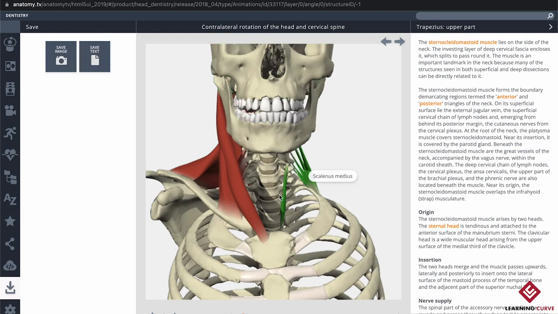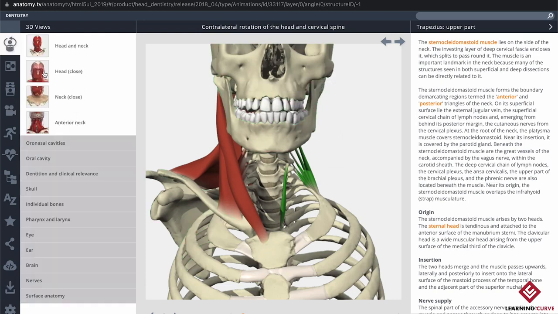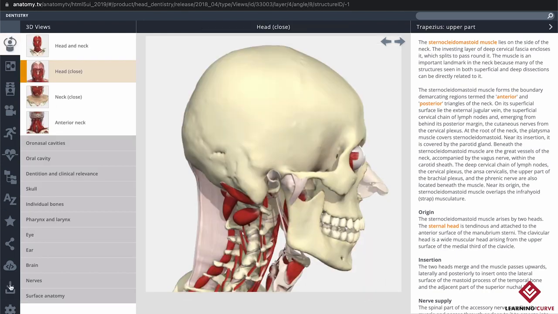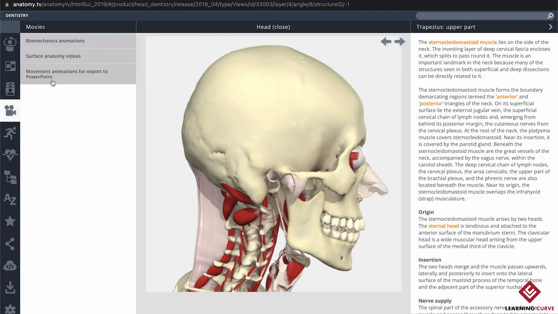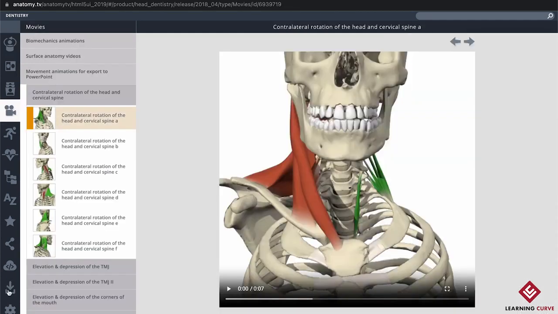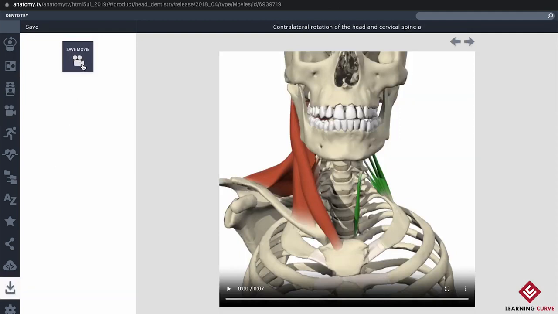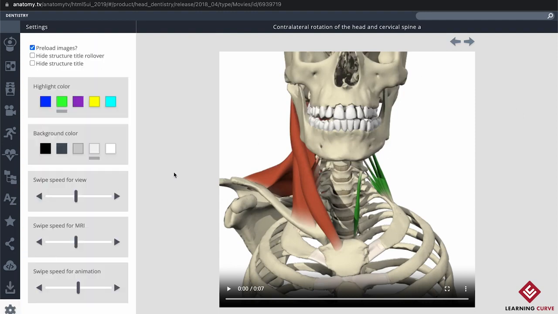So you can save an image of anything you're looking at. If I was looking at this 3D model of the head and I clicked save, I would save an image of this. If I was looking at one of these movies and I came to click download, I could save that movie. Okay, so your download option will always change according to what you are looking at in your main viewing pane. And lastly, there are some settings that you can change according to your personal preferences. But that brings us to the end of this dentistry title.